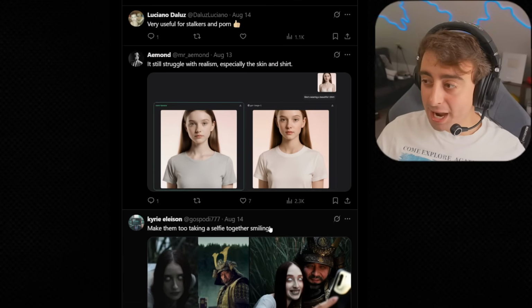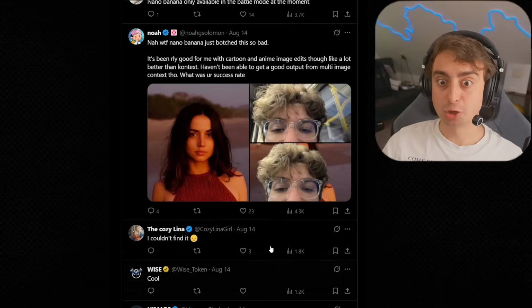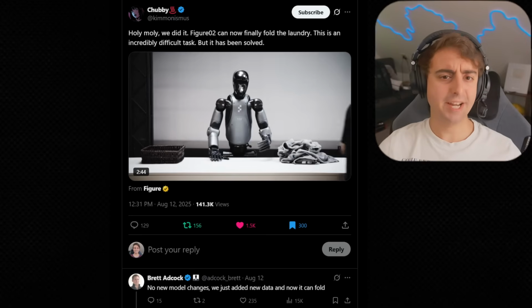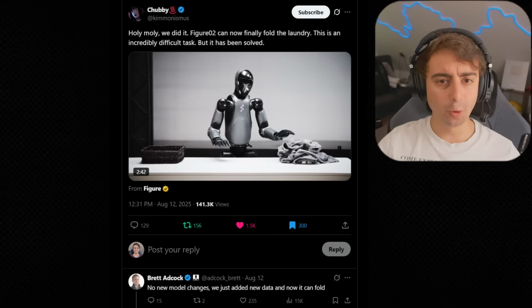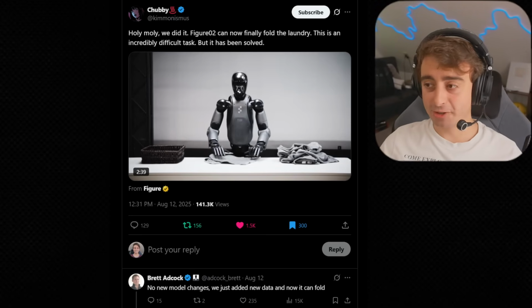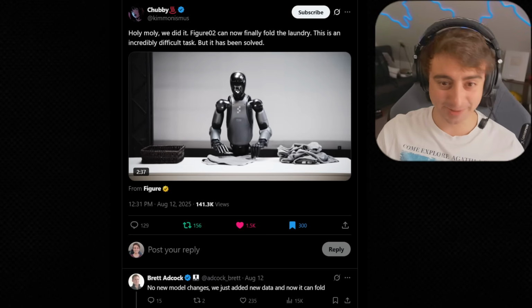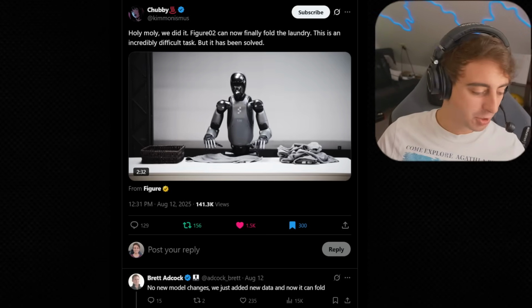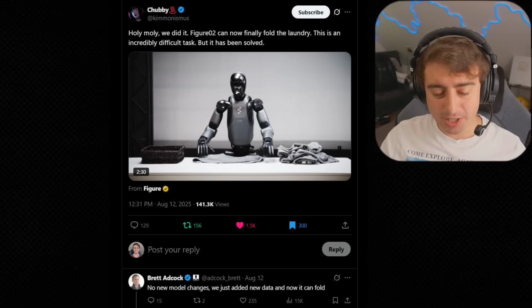Not ready for prime time, but looking like it's got some strong bones. We've also got a little bit of a robotics update. Figure 2 can actually fold laundry. Chubby describes this as an incredibly difficult task for AI robotics, and I would agree. I mean, I'm not good at folding laundry either. If you saw my drawers, they'd honestly probably disappoint you.